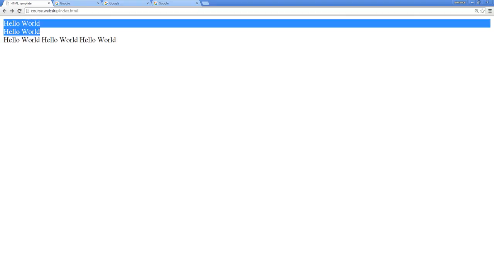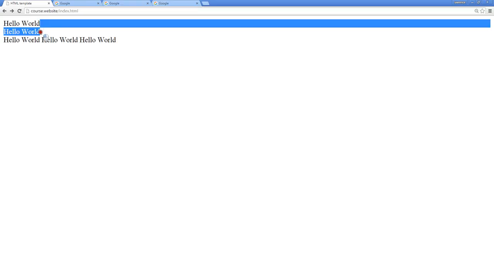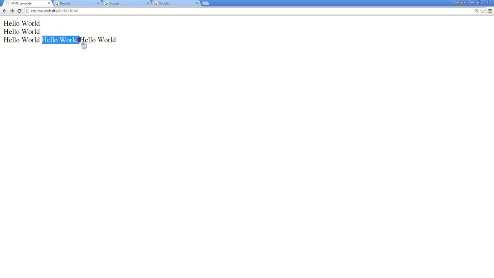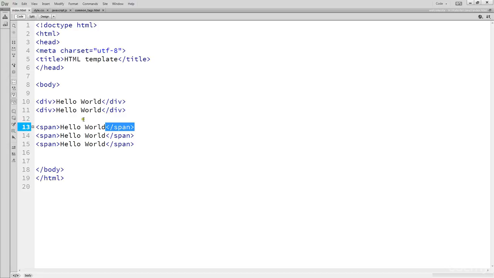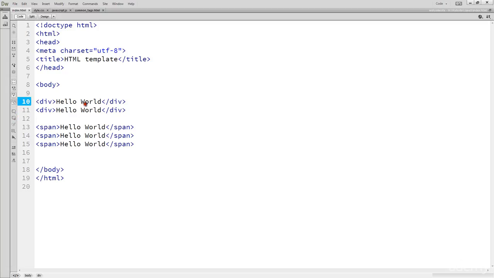And when we go over to refresh our page, we see what the difference here is. That the block ends here, so the div would start and end, and it starts on a new line automatically, as opposed to span, which actually doesn't start on a new line, but you can see that it does include the spacing between the different elements.